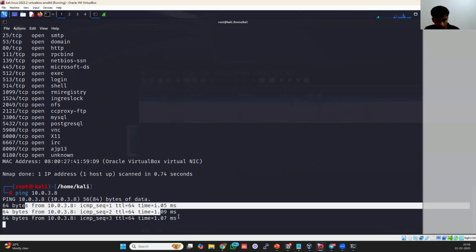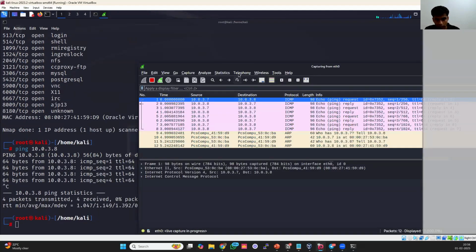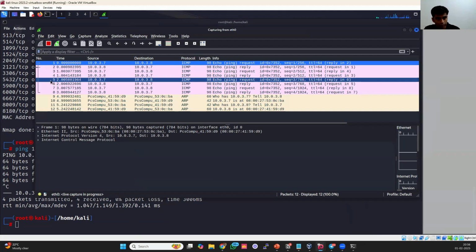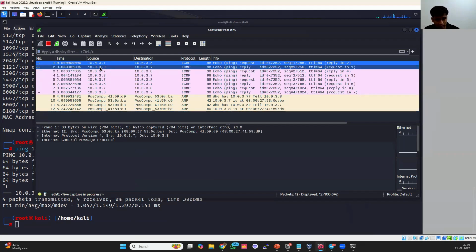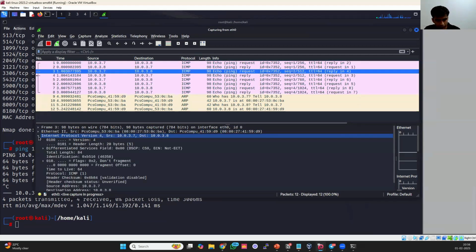Okay. I'm able to ping it because they are in the same network. Now let's go to this one. Okay. The packet has been captured. Now let's select one and go to the IPv4.